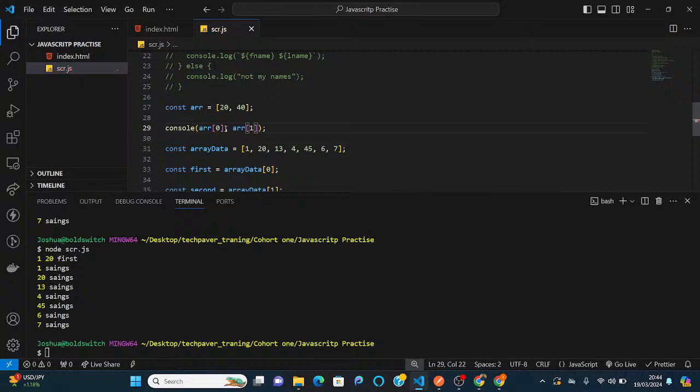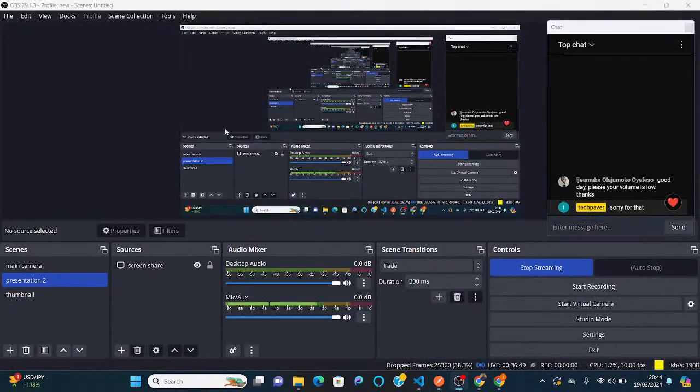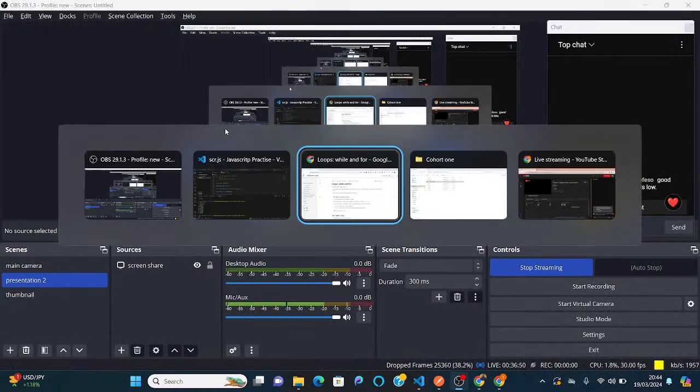So if we use this ARR1, automatically, we can access the second value, which is 40. Let's try it now.